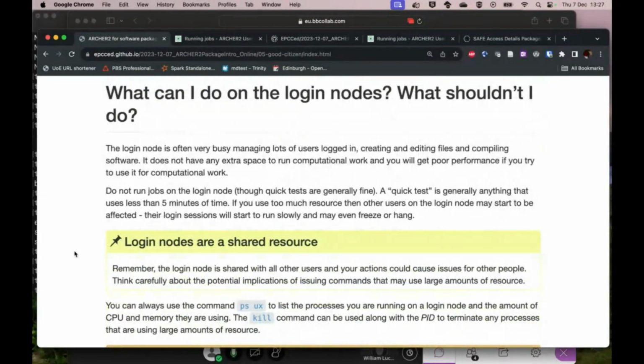So what can you do on the login nodes and what shouldn't you do? What the login node does a lot is manage users logging in, creating and editing files, and compiling software. Although they're very powerful systems in their own right, they're not really designed to run heavy computational work. That's what the compute nodes are for. You'll get poor performance, and you may affect the experience of other users using the same login node. So you don't really want to run anything compute intensive or I/O intensive on the login node. Quick testing can often be fine, usually something that runs for less than 5 minutes. If you're using too much resource, then other users may see things like login sessions start to hang, freeze, and slow down.